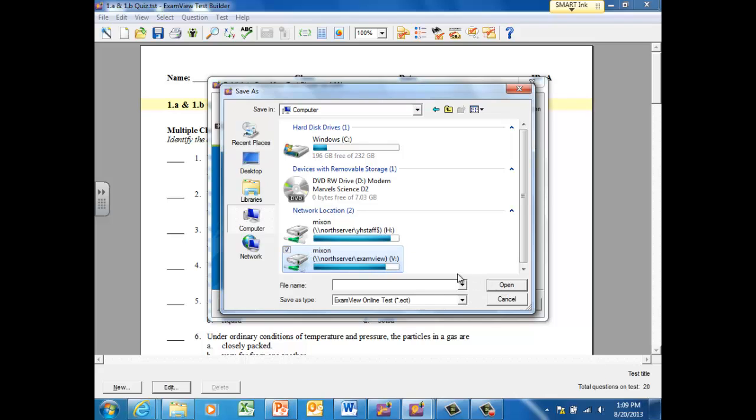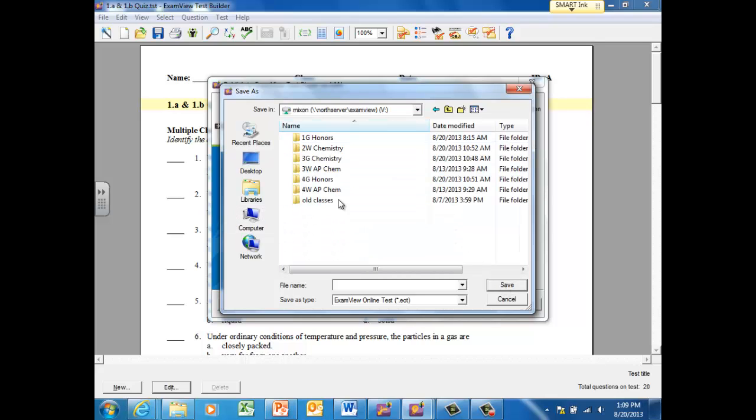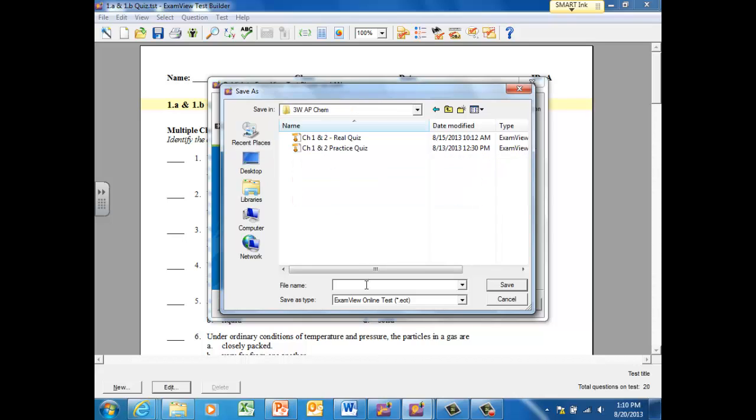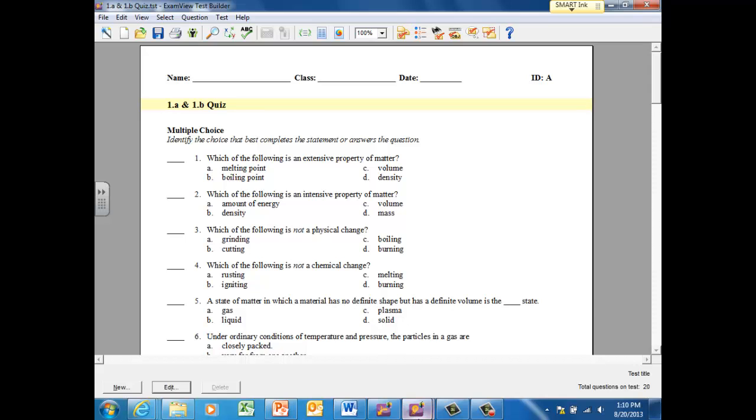Now for me personally, I'm going to hit Open, because underneath my V drive, I have a different folder for every single class. It's very similar to how you create new folders, but you can click on the new folder file. You don't have to do this, but I do this just to help keep things organized. So I'm going to go ahead and select 3W AP Chemistry, and then this is where I type in my file name, 1A and 1B quiz. Alright, and that will allow me to save it on the V drive.